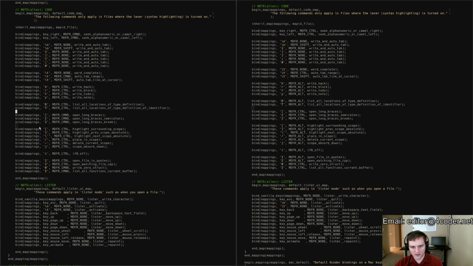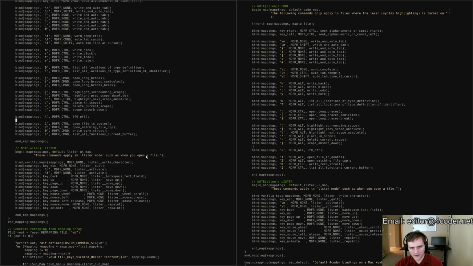Alright, open long braces. Yeah, all those need to be on the fast path because that's the whole point. Highlight surrounding scope, place in scope, delete current scope, scope goes up down. Those all need to be on the fast path. Again, that's the point. I feel like I could actually take that off the fast path. I don't know. I hit that very frequently though.